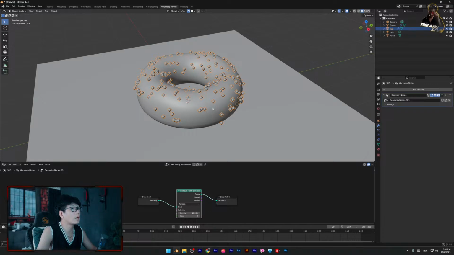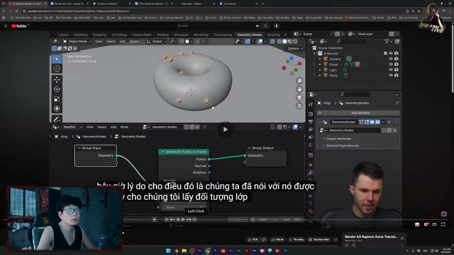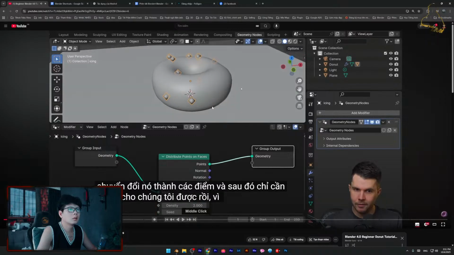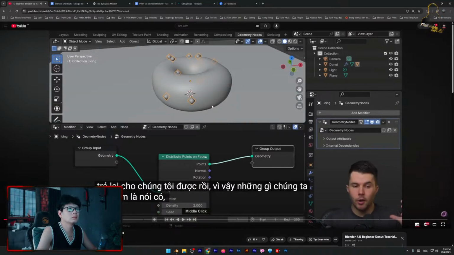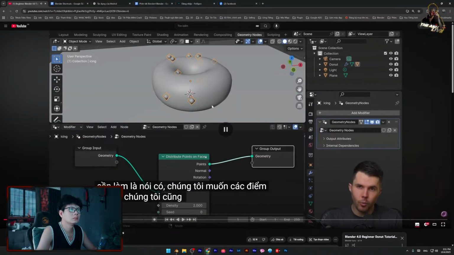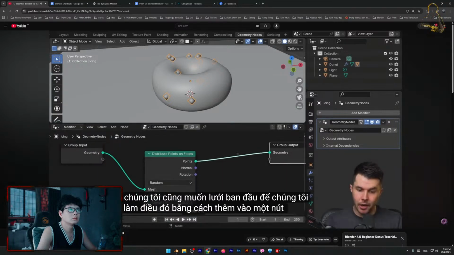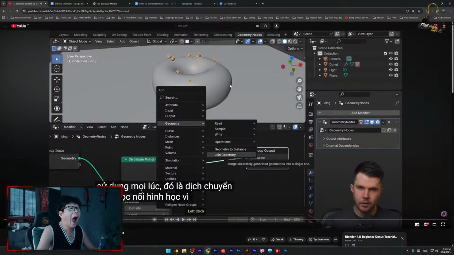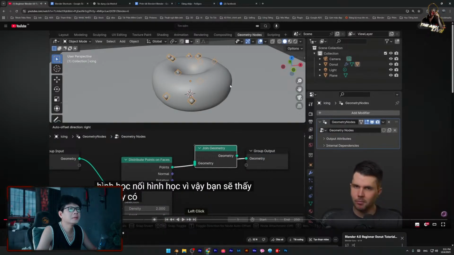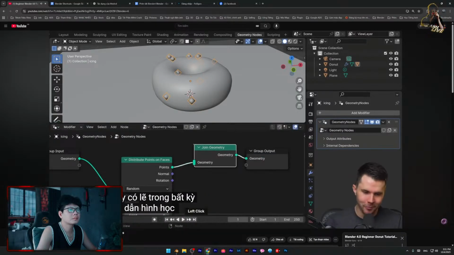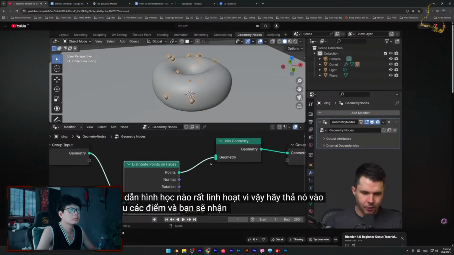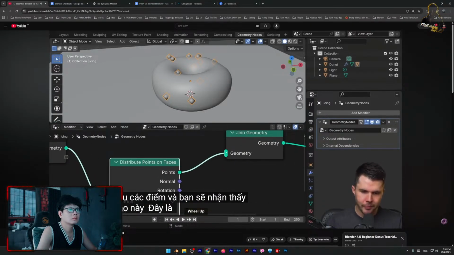Now the reason for that is we've told it, okay, take that icing object and convert it into points, and then just give us the points back. Okay, so what we need to do is say, yes, we want the points, but we also want the original mesh. So we can do that by adding in a node that you use all the time, which is Shift A, Geometry, Join Geometry. So you'll find this node in probably any geometry nodes tutorial. Very versatile. So drop it in here after the points, and you'll notice this input here is a different shape.